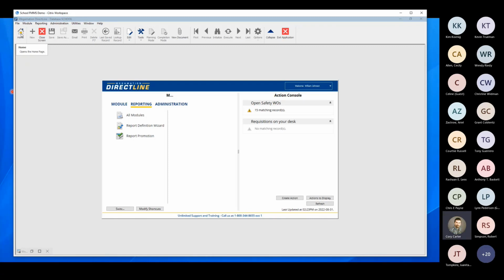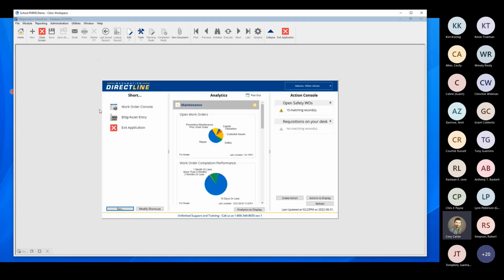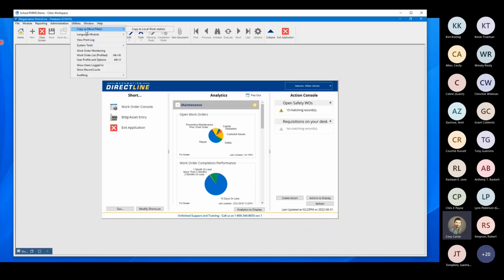Now I want that report on my local desktop so I can go in and add a pivot table to it and send it to my manager. So to do that, I'm going to hit Utilities, and I'm going to go to Copy or Move Files and copy to local workstation.